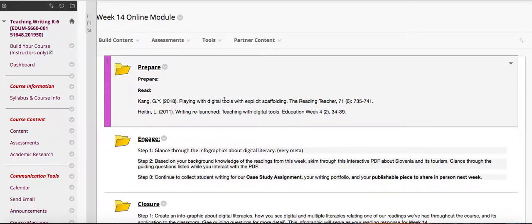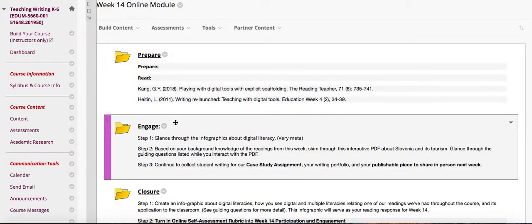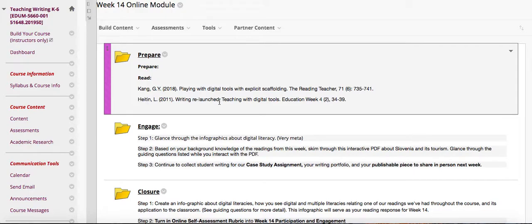Kang, playing with digital tools with explicit scaffolding. So there's some theory to practical connection and understanding how to integrate technology, but then also explicitly focus it on the instructional objectives and what it means to meaningfully integrate it. And that is a reading teacher article. And then there's a Heighten article, 2011, Writing Relaunch, Teaching with Digital Tools. And that is either a web link or a PDF if you'd like to download it as such.